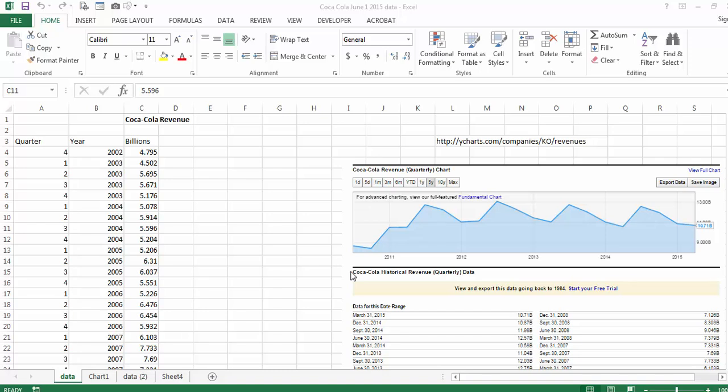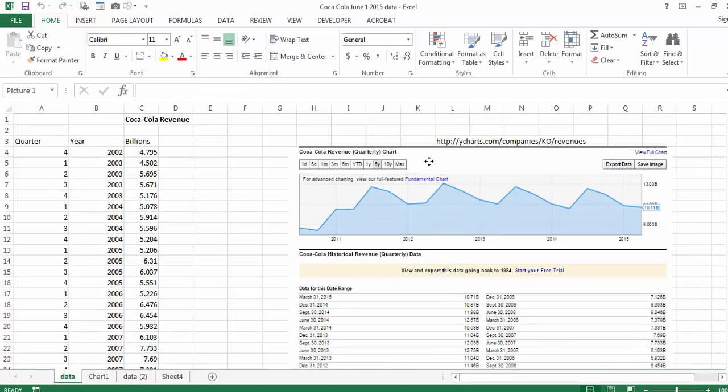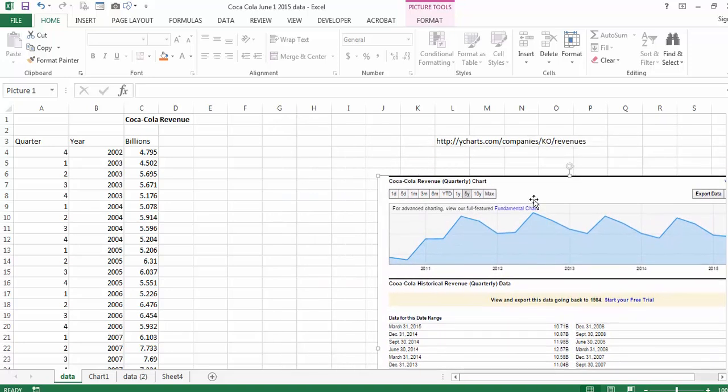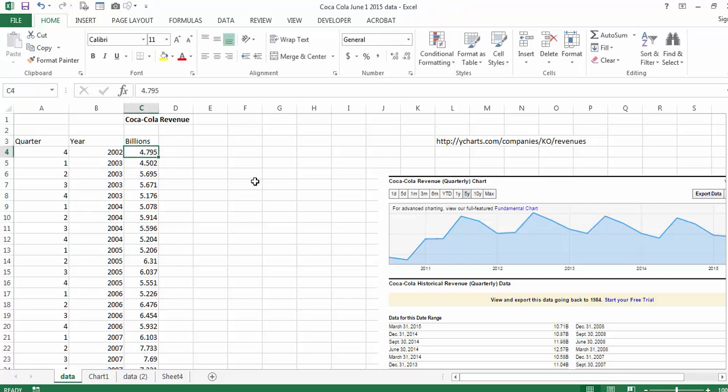Hi again. This is an example of real data that I downloaded this morning. If you notice, the name of the workbook is Coca Cola June 1st, 2015. I went to this particular site and downloaded, or copied and pasted, the data of Coca Cola sales over the last 14 or 15 years. What I'm going to try and do is use Excel to forecast sales using cyclical data.